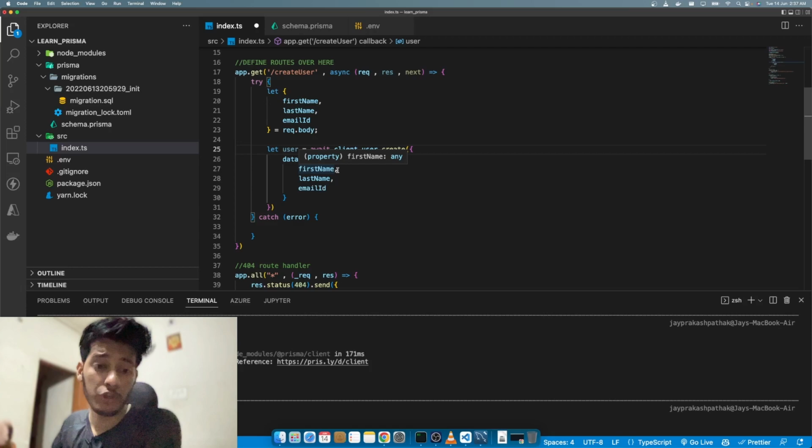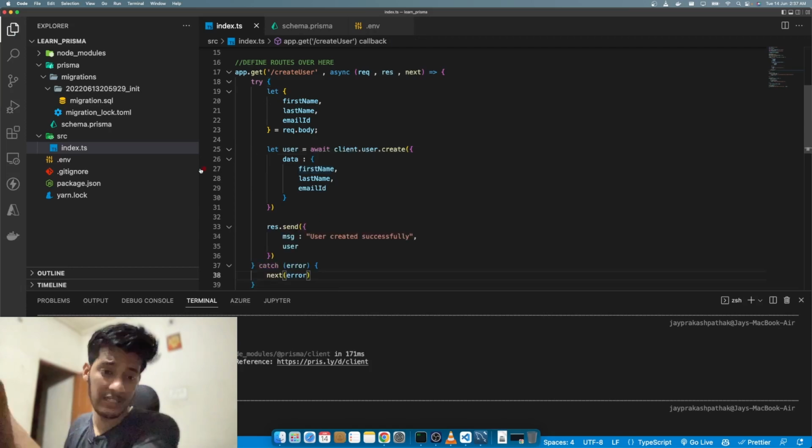Next thing, which is very important, is if we get an error, we'll simply say next(error), and this will go to the error handler, and the error handler will be taking good care of our error, right? So that's pretty much great. So now it's time to fire up our server, and let's see that everything works as we have intended.